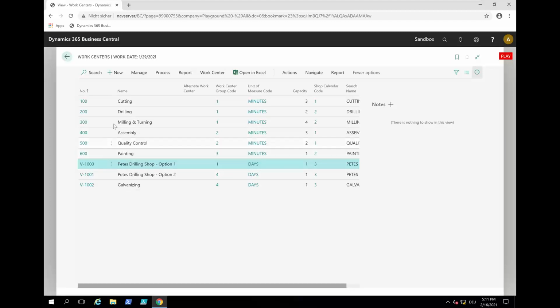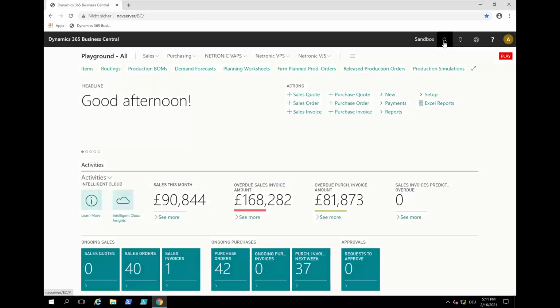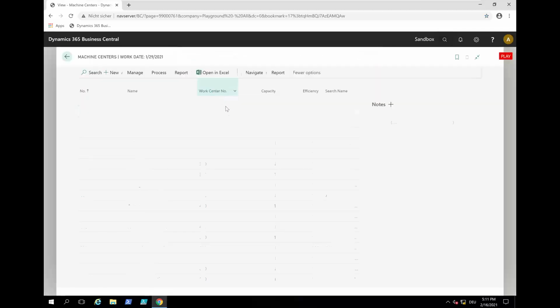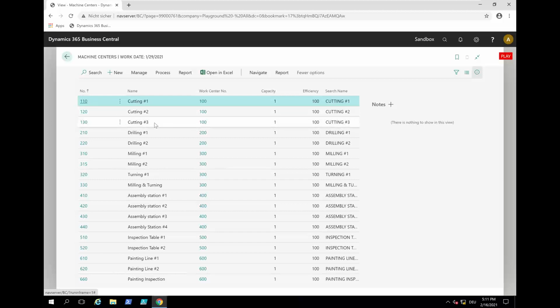I have just a few of them, and then in my work centers I have my machine centers. Just to have a look, I have 3 cutting machines, 2 drilling machines, 2 milling machines, a turning machine, a combined milling and turning machine, and then some assembly stations, some quality control stations, and some painting inspection. They are all set up very easily with a capacity of 1, efficiency of 100%. So I made it really bare bone.